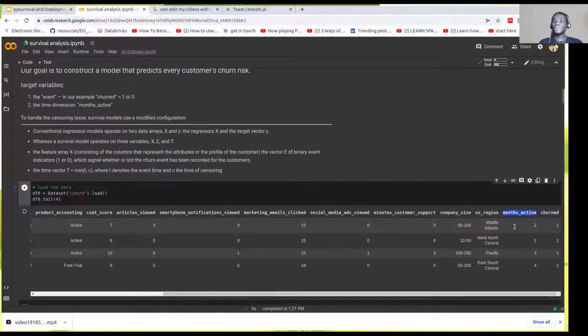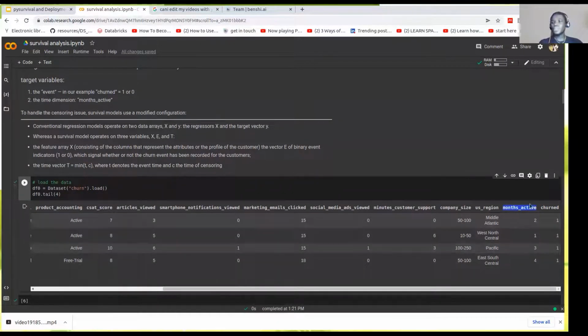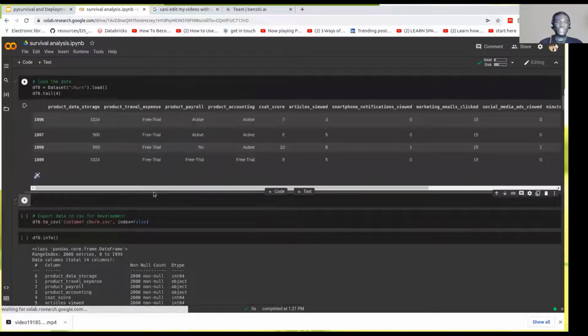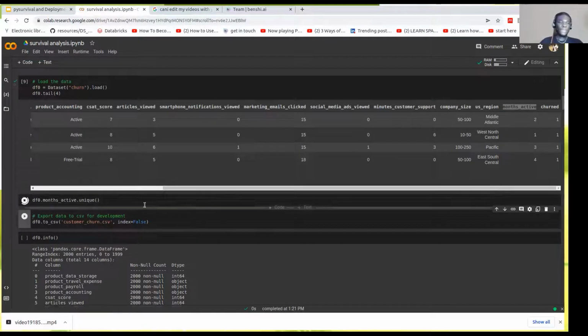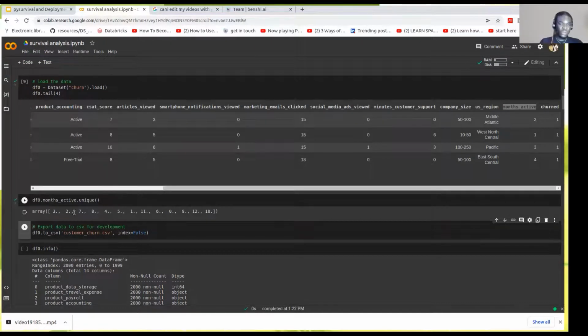So basically what we are trying to do here is to see what particular month a user is going to churn. That is what we are trying to model using survival analysis. So we want to see based on the month active. For a particular user, it can be 2, it can be 1, it can be 3. Let's just check it. I'm going to be checking the unique month active with df0.monthActive.unique. So we can see we have 3 months, 2 months, 7 months, 8 months. The highest is 12 months actually.